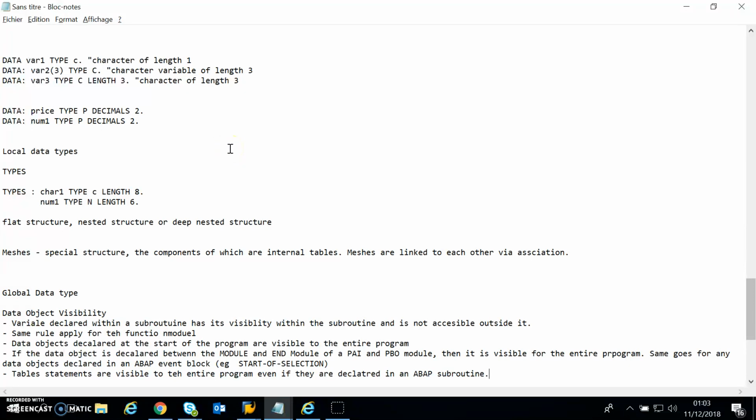So these three things are really important to remember: even if you define the data objects between MODULE and ENDMODULE, or if you declare the data objects in an ABAP event block or using the TABLES statements, in these three cases the data object will be visible in the entire program, instead of just between MODULE and ENDMODULE. So this is an important thing which you need to keep in mind.